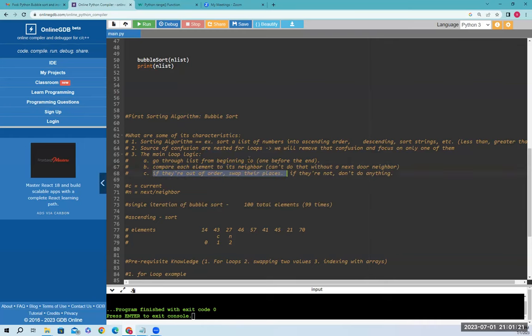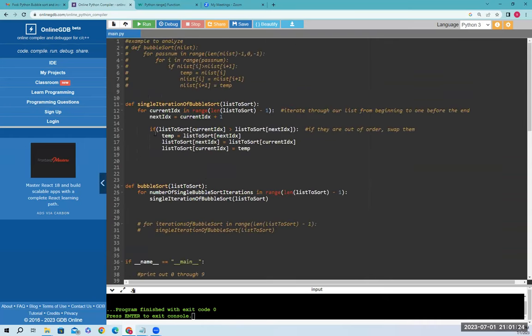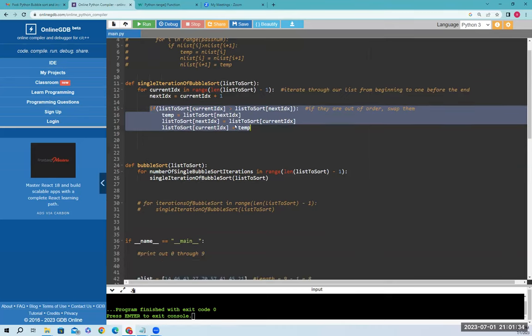If they're not out of order, what did we do? We didn't do anything, so there's no else in this case. You either swap them or you do nothing. You reach the conclusion of that iteration, and this is our single iteration. Then we continuously run a single iteration as many times as you need to get it sorted, which is essentially the length of the list minus one.